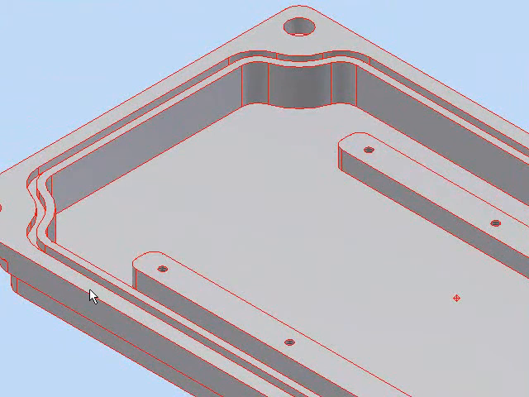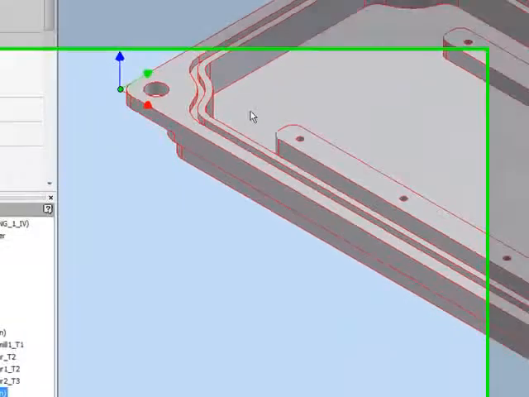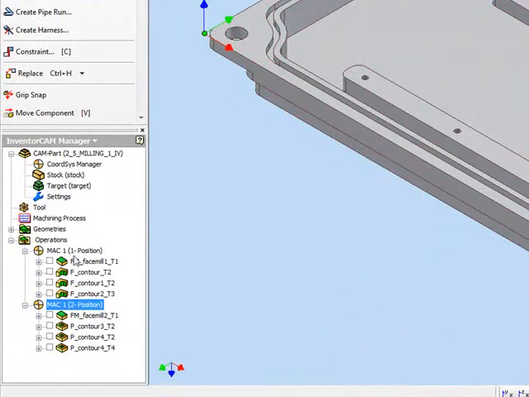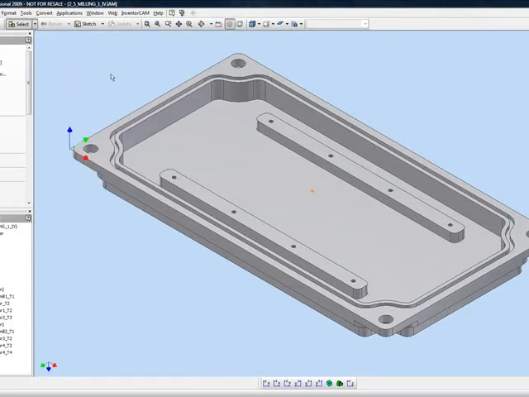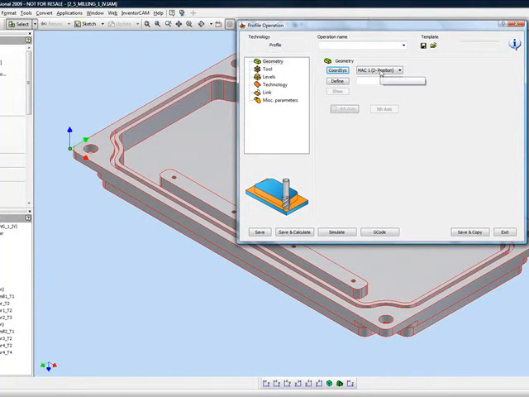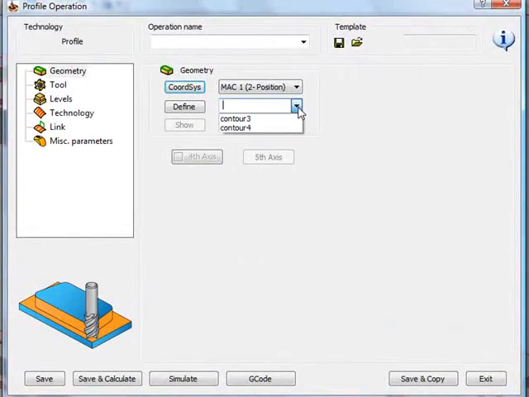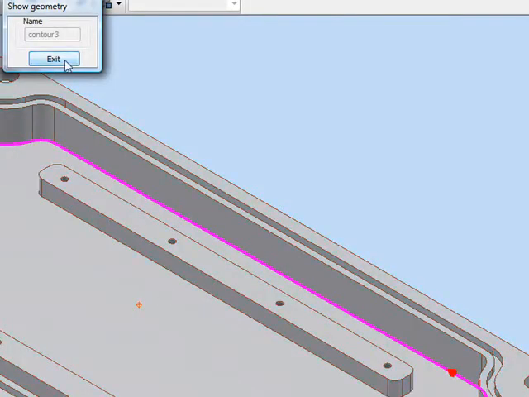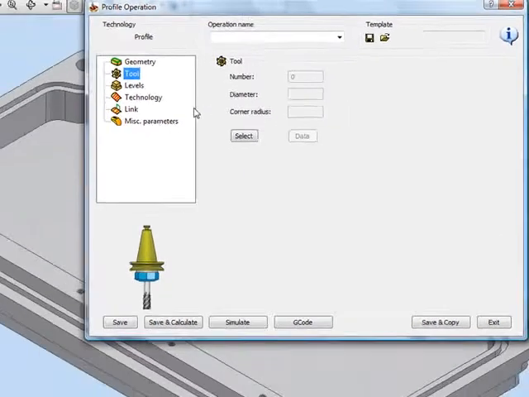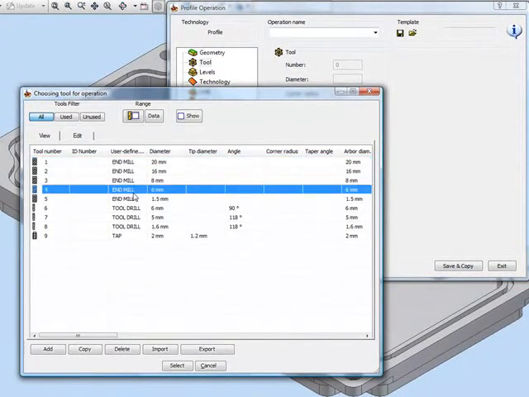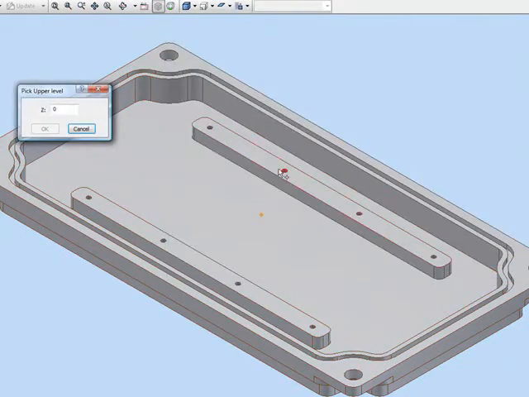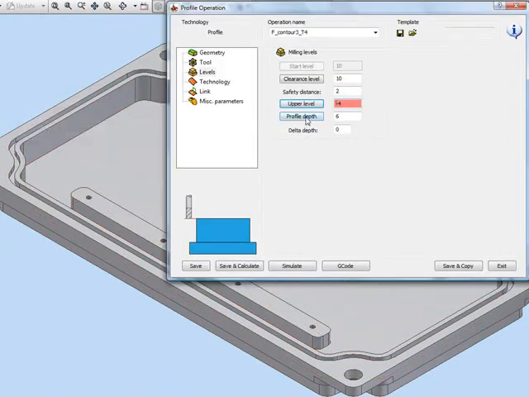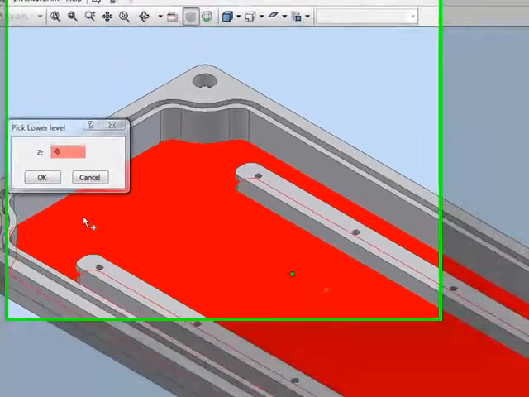And just to show you what I'll do, I'll simply do a simple profile operation to finish it off. So I'll start a new operation of profile. Again, I'll be using position 2, and I'll use this contour as shown here, only that contour over there. Now the tool that I'll be using is my 6 millimeter end mill, and in my levels, my upper level will be the top of the step, whereas my profile depth will be up until the floor itself.